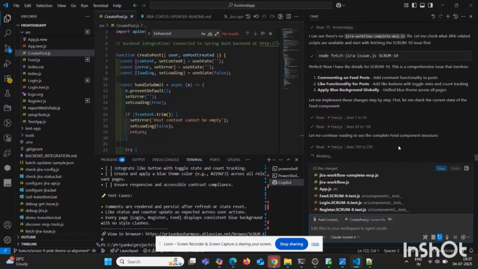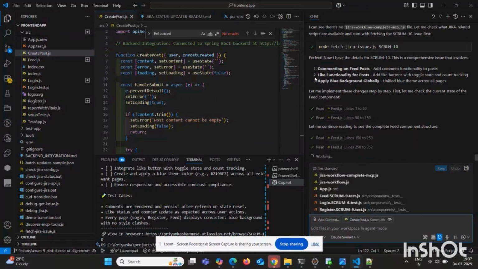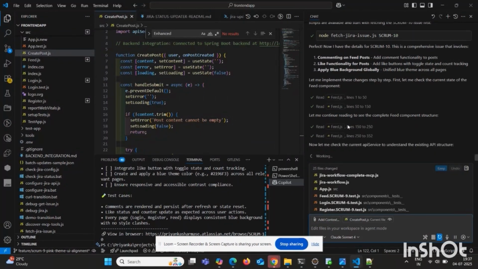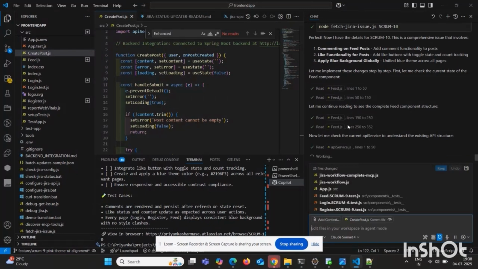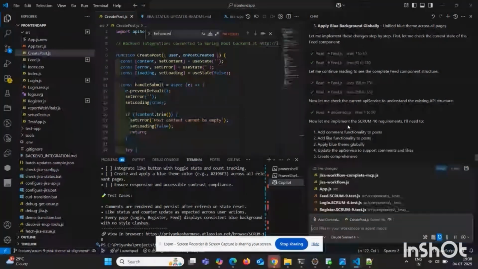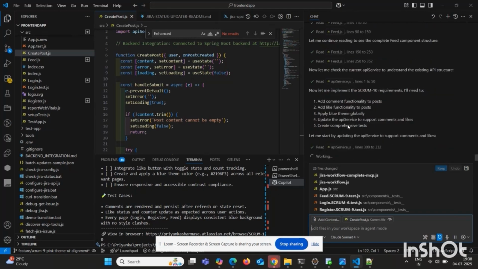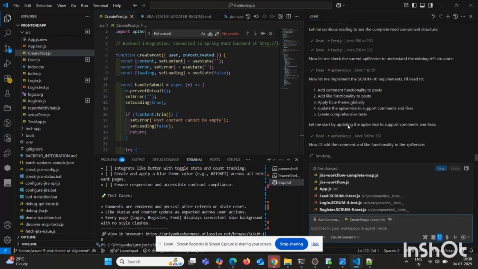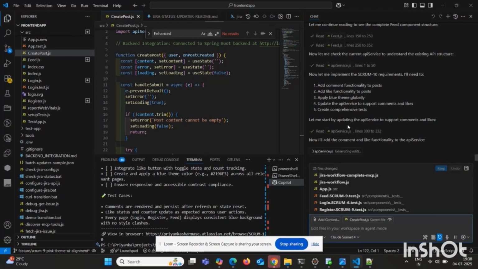Now it is reading the code for changes. It is reading the files. So these are the tasks that it has to perform. These are the Scrum 10 requirements that it needs to implement. Now it will add comment and like functionality in one of the files.